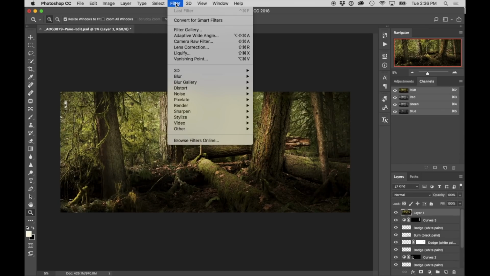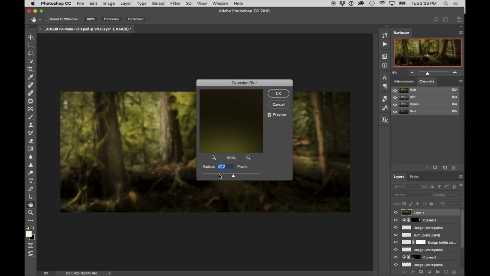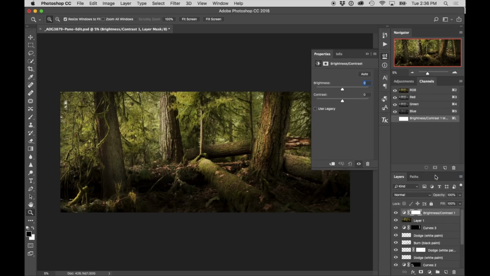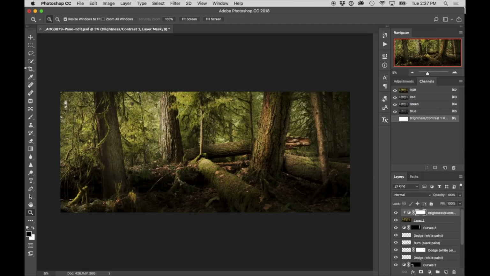And then from there, I go up to Filter, Blur, Gaussian Blur. And I generally keep it around, I don't know, just under 40 pixels. And I'll go up to opacity and bring it down to about 17%. And then down here, we're going to go to brightness contrast. Now I'm going to click on this little box here, so it just affects that layer. And I'm just going to brighten and add contrast. I mean, there's no set way of doing things. You just do it the way that you like it. Okay, that'll do. I quite like that. And that's pretty much it.